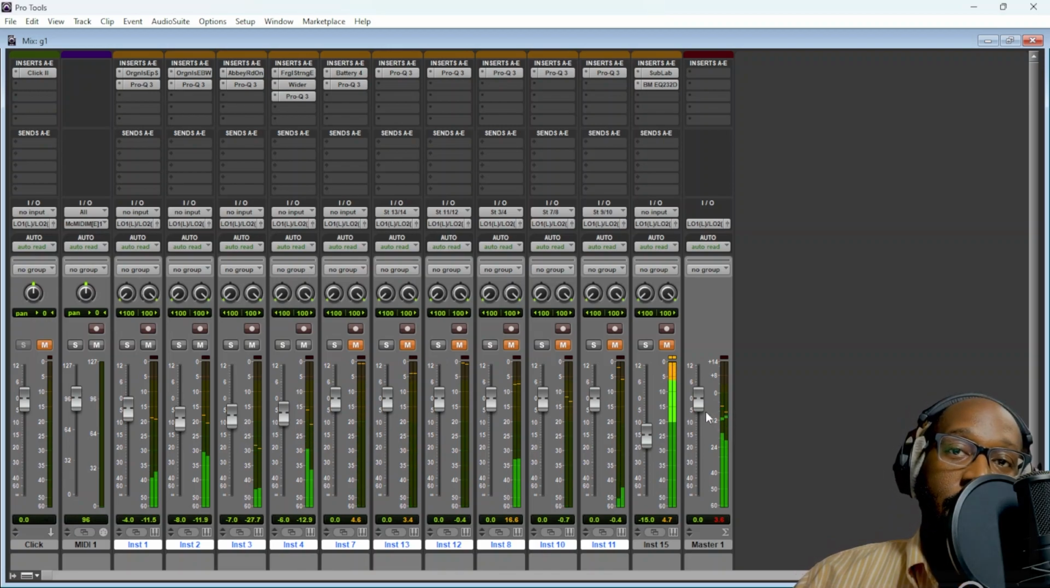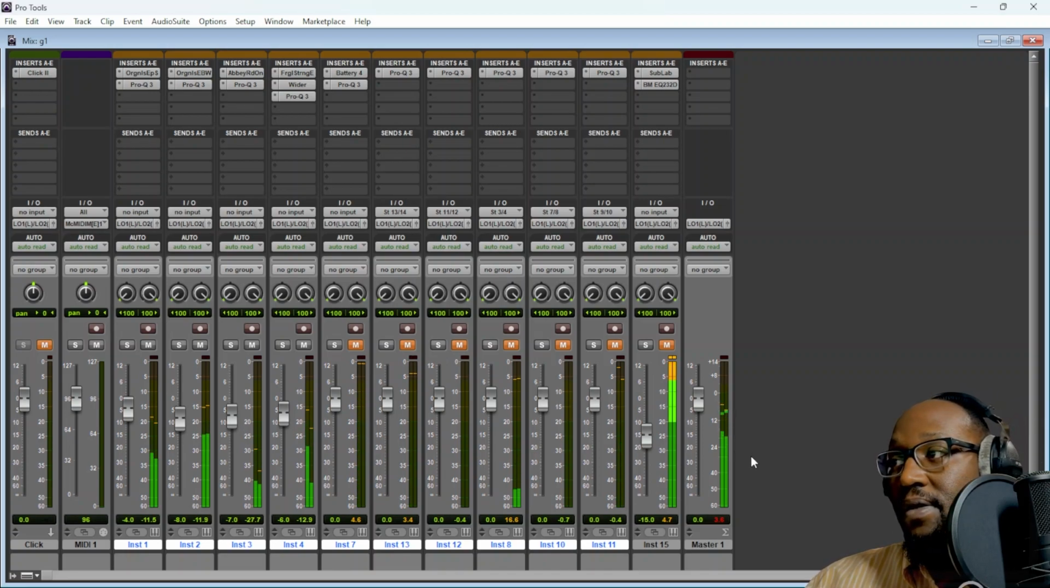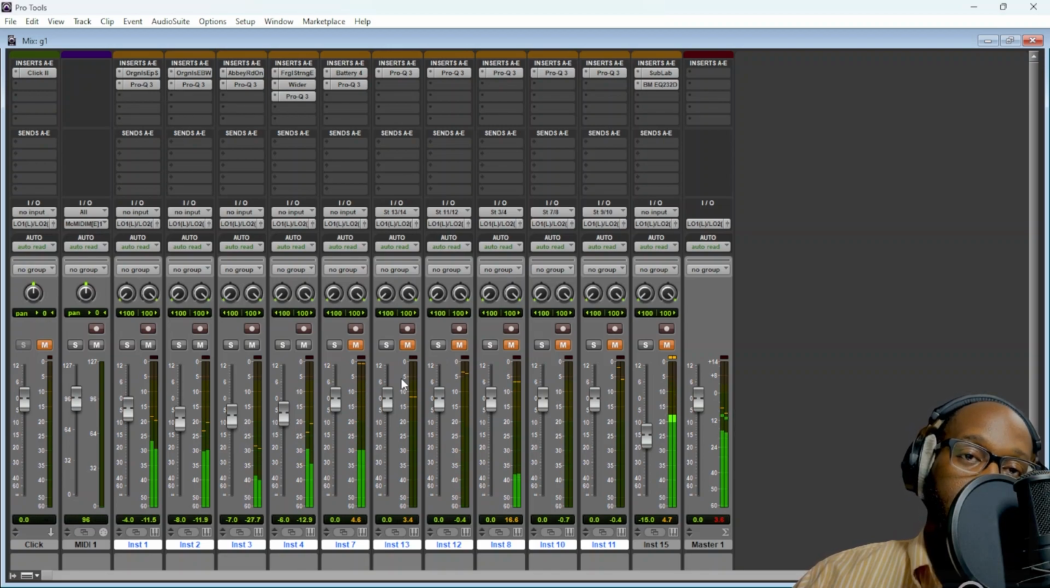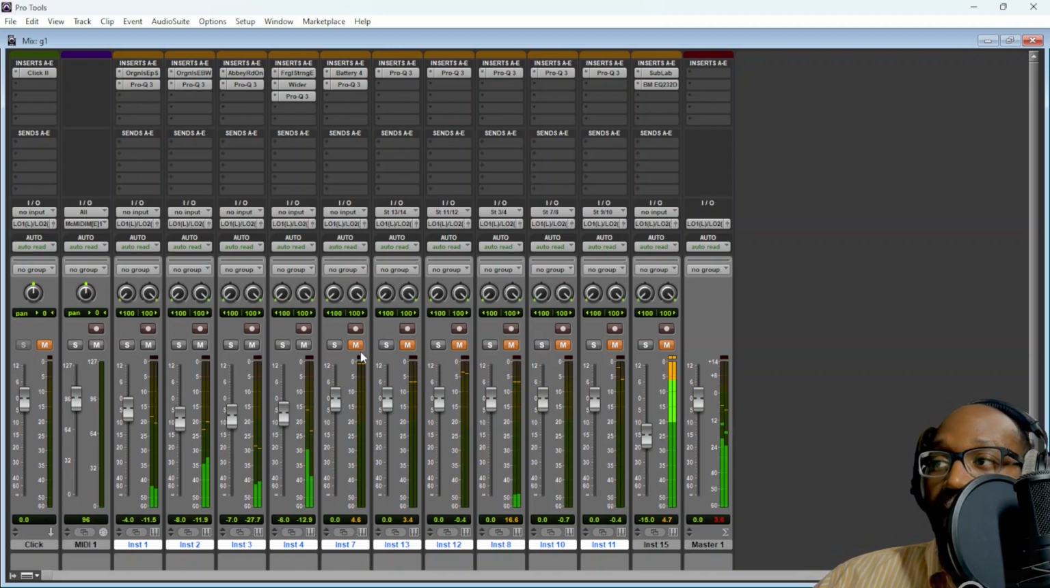Now that right there is a good level for my melody. Now we can start adding the drums. I'll hit Control S to save it real quick. Start off with the clap.